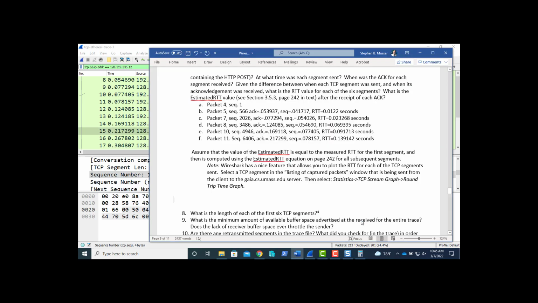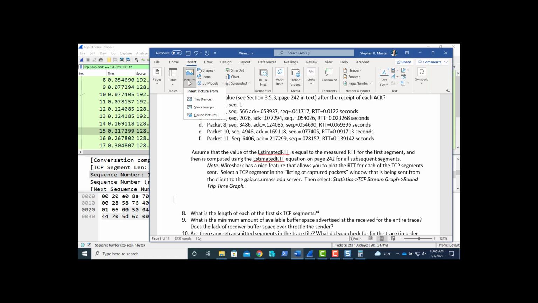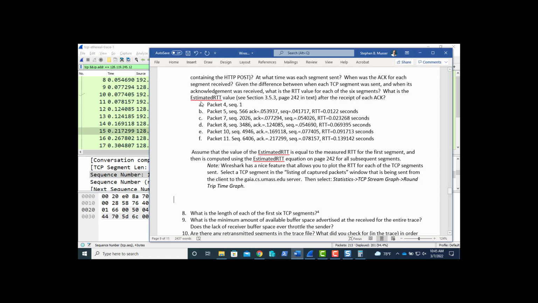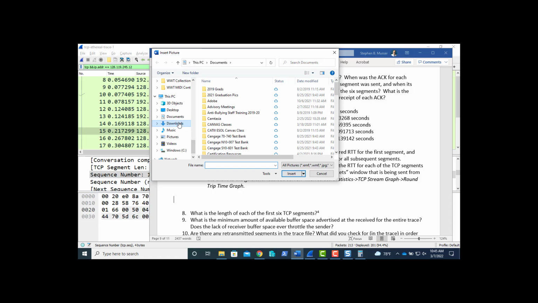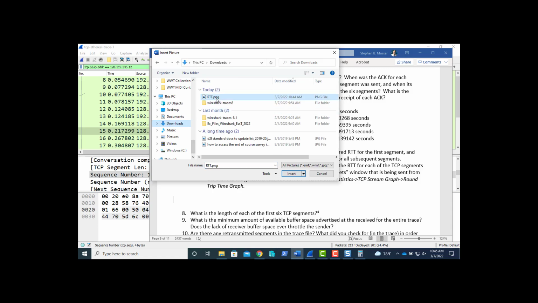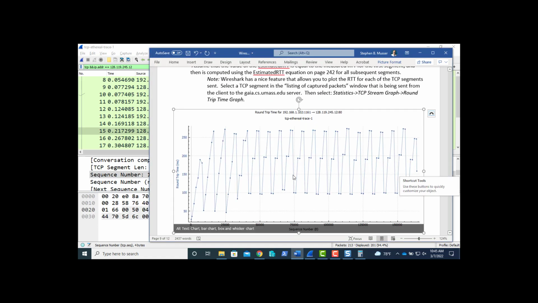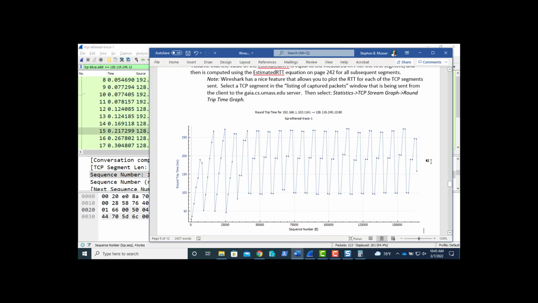Go back to your document, and we're going to paste it in. So I'm going to go up to Insert, Picture. From this device, I'm going to navigate to it. There's my saved image. I'm going to insert. And there's my graph showing the transmission of those packets.